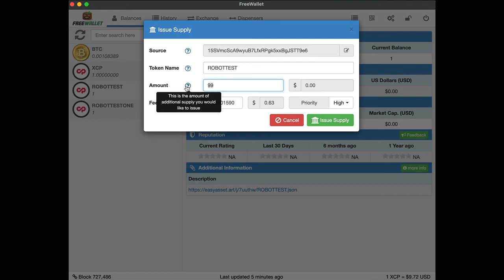I could put this to any number that I'd want, and it will issue those. Again, there's a small transaction fee that would happen. I'm not going to do that right now, but you would click issue supply. That's going to go to the blockchain. It's going to come back and be confirmed.